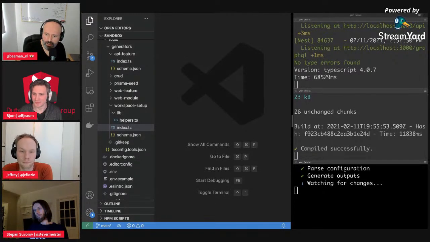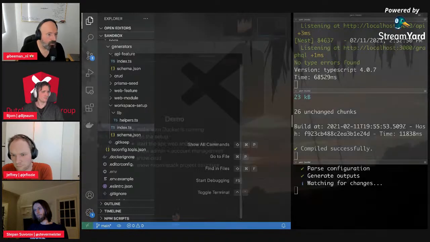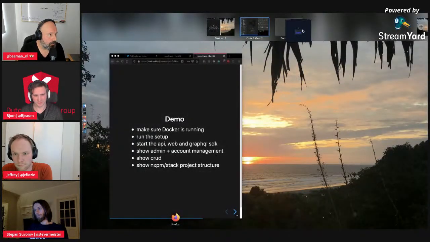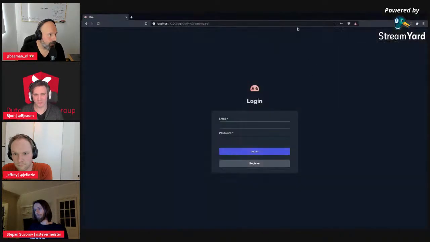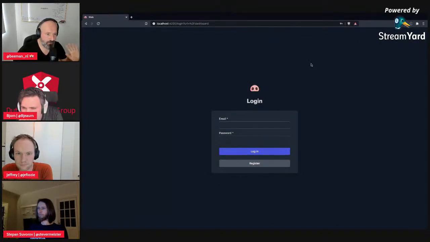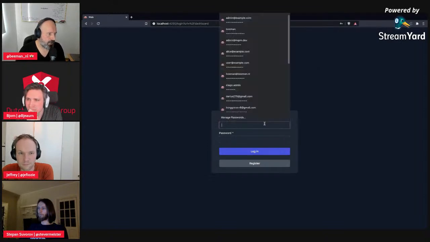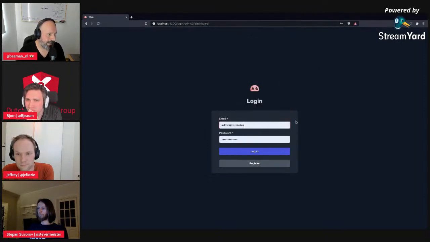Cool. Okay, looks like my front end's loading here. Yes, okay, awesome. This all goes well. There you have it. This is NXPM stack, a generated full stack app. And one of the things the setup does is it generates seed data. This is another thing that a lot of people don't really spend time on. But initially, you want to have some way to quickly scaffold data.